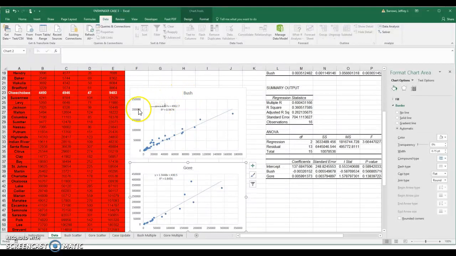Actually, the only one you're using is going to be the Bush model to answer question 3. So these answer question 1 and question 2. This model answers question 3. Again, the input here for X is the votes won by Gore in Brevard County. And then you can handle 4 and 5 with these 2 models.